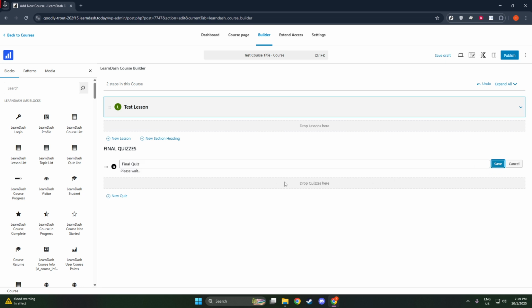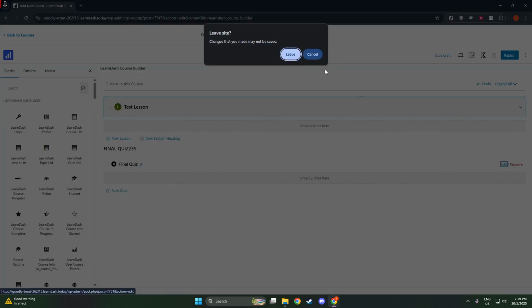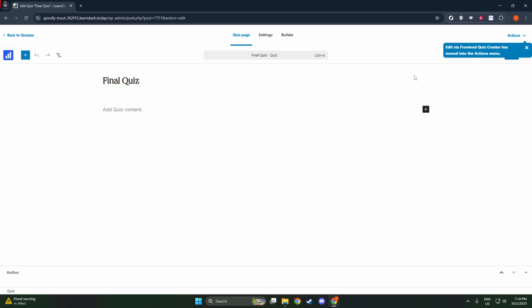Before you go live, save all your hard work as a draft. This is your chance to review everything, make necessary adjustments, and polish any edges. Once everything looks perfect, hit Publish. Based on the access settings, your students will finally see your course.